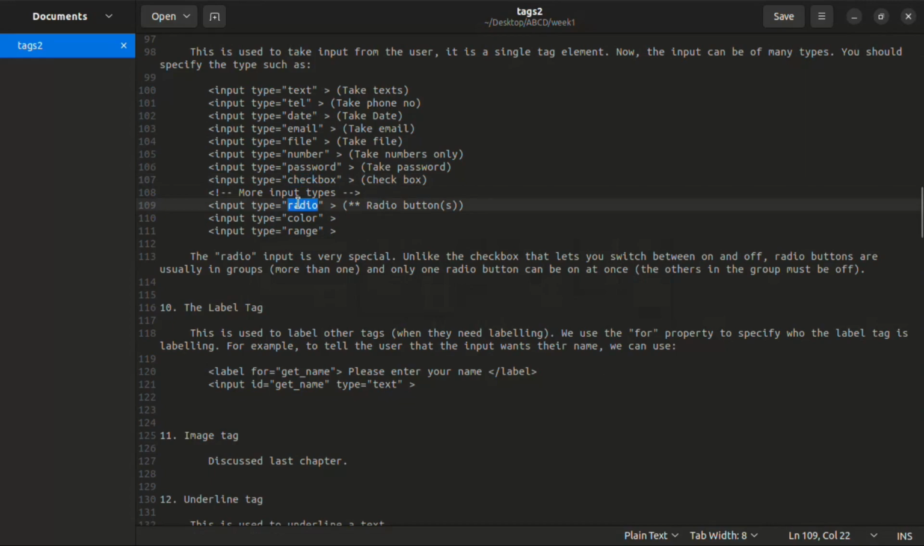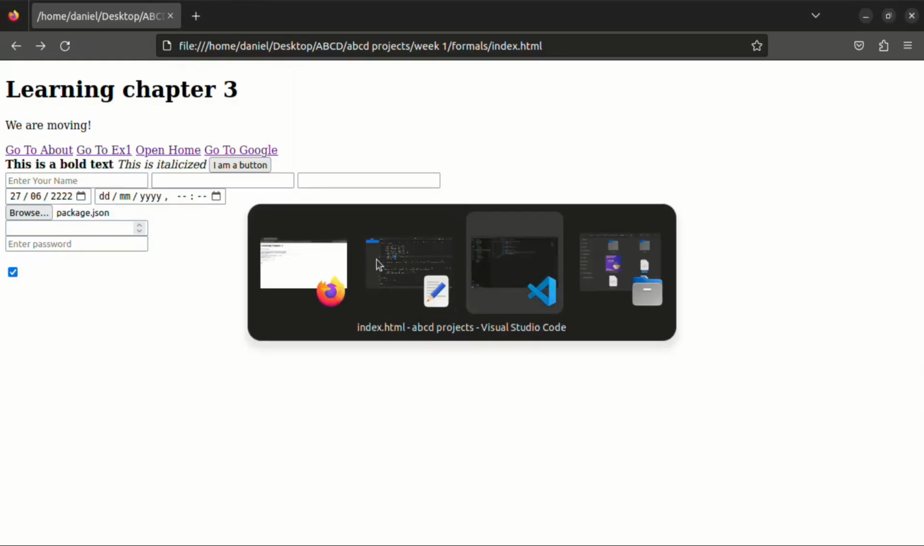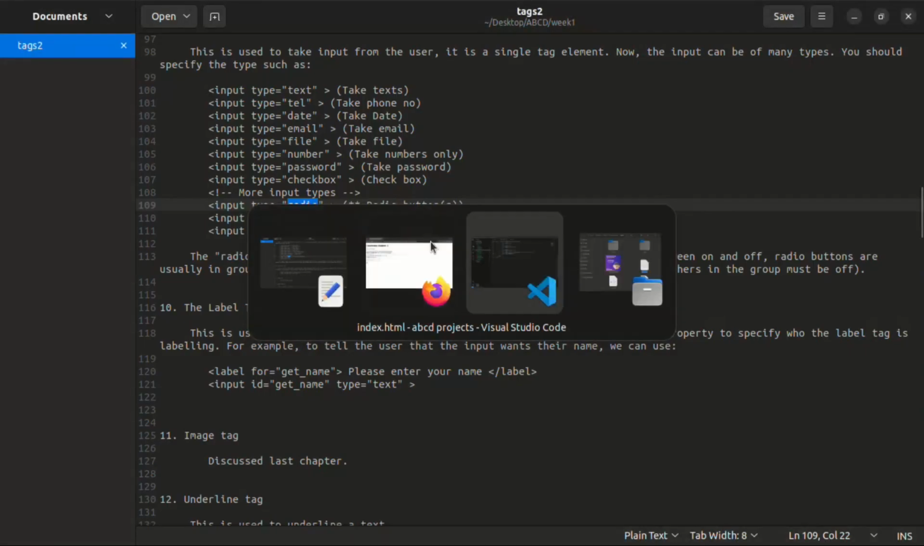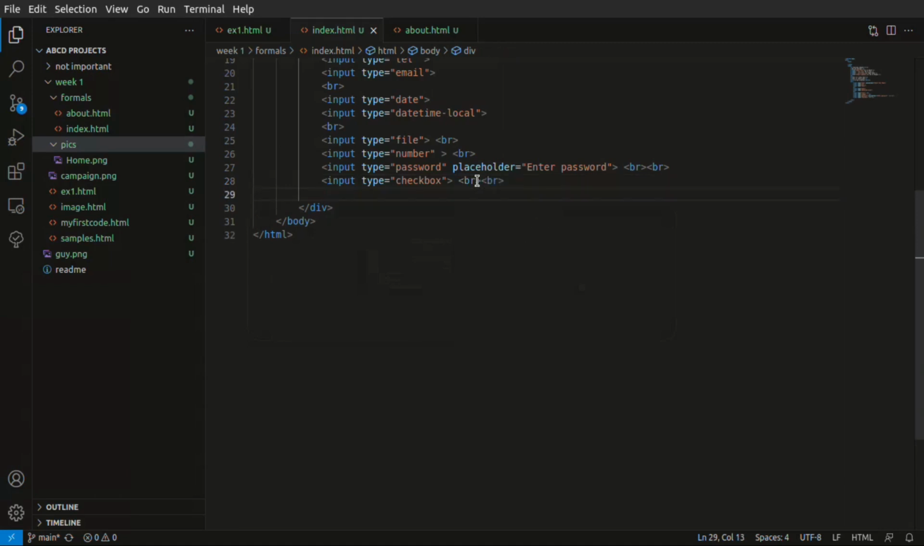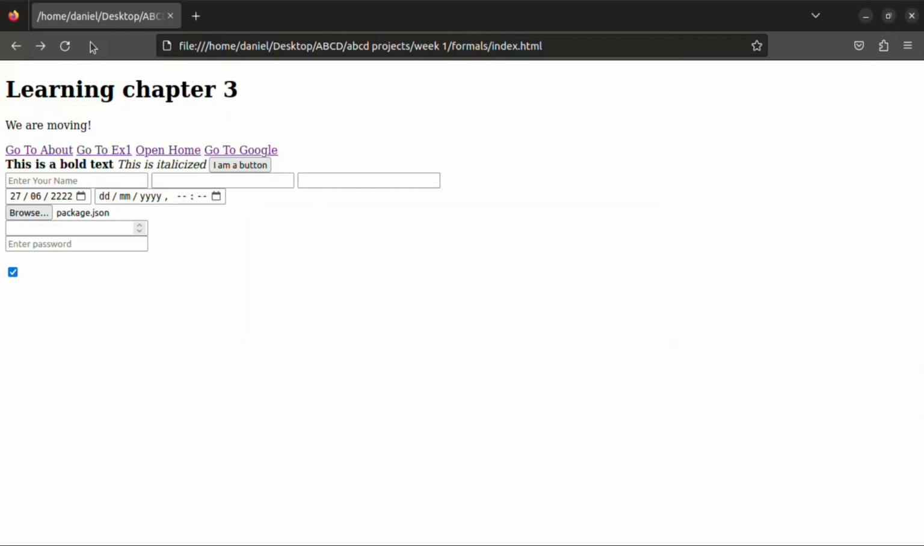After the checkbox, let's create an input for radio buttons. Now, I want you to note something. There's a difference between checkbox and radio button. I'll show you the difference now. So let's create an input for radio, and then let's go back here. The thing about radio buttons is that once you click them, you can't unclick them. Unlike checkboxes that are used to take a yes or no answer, radio buttons are used to select one out of many things.